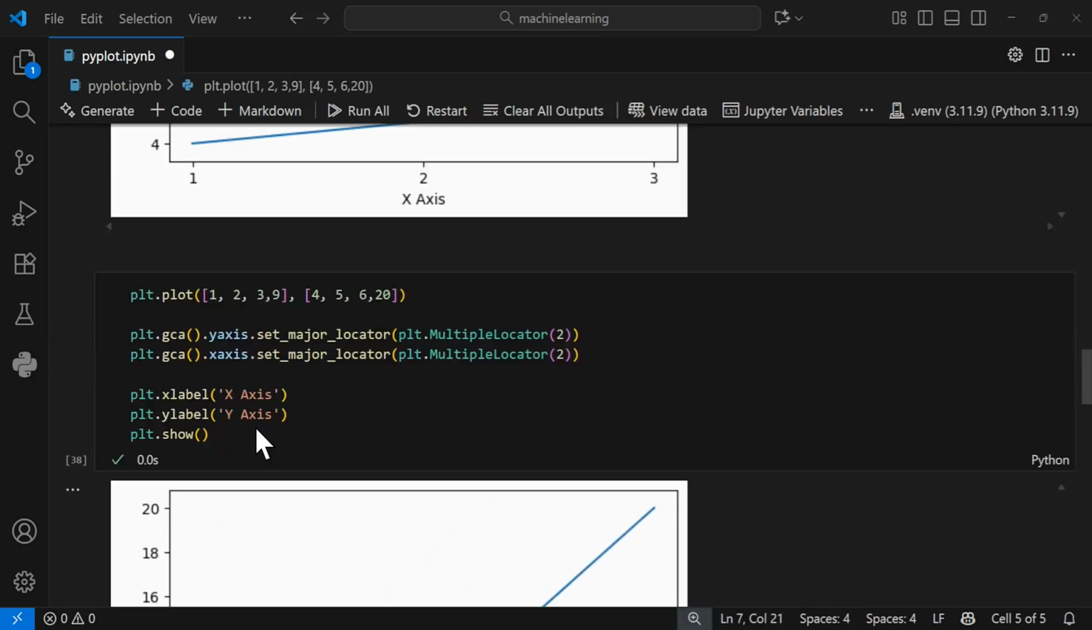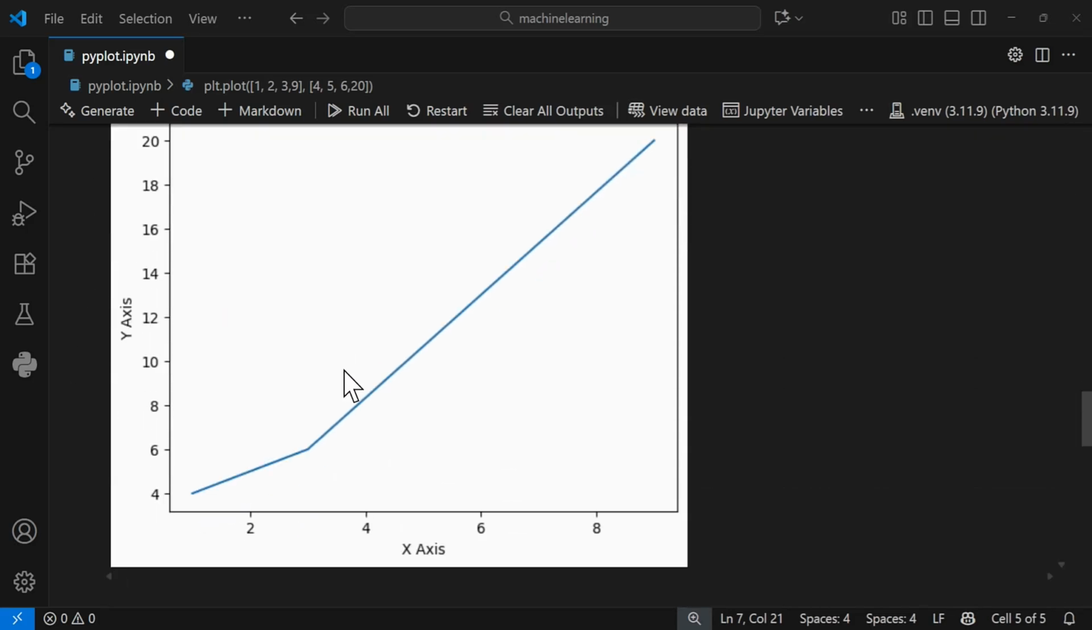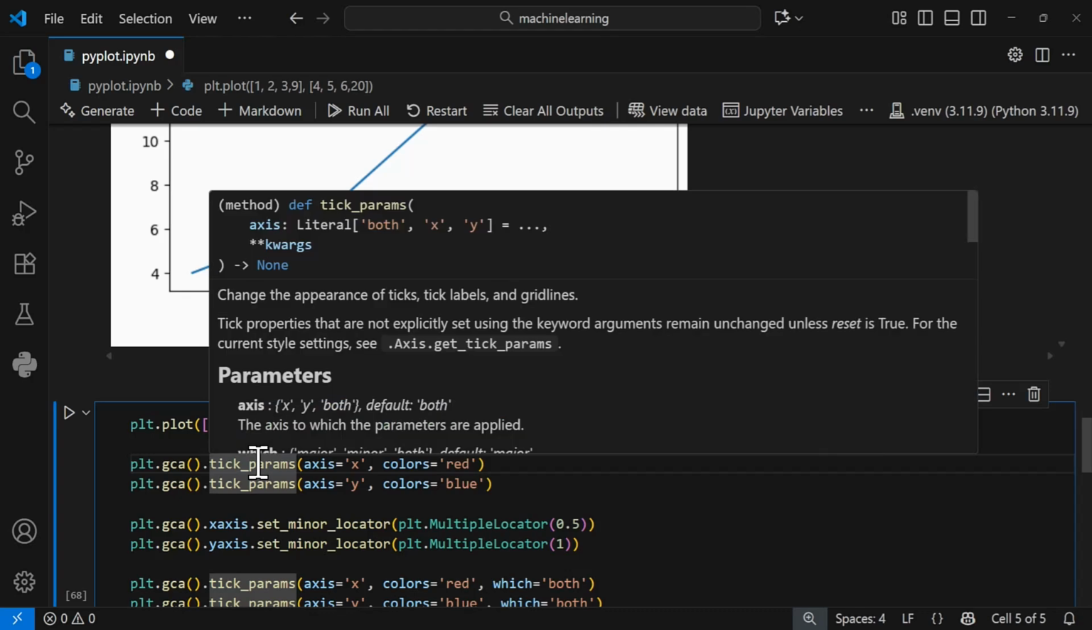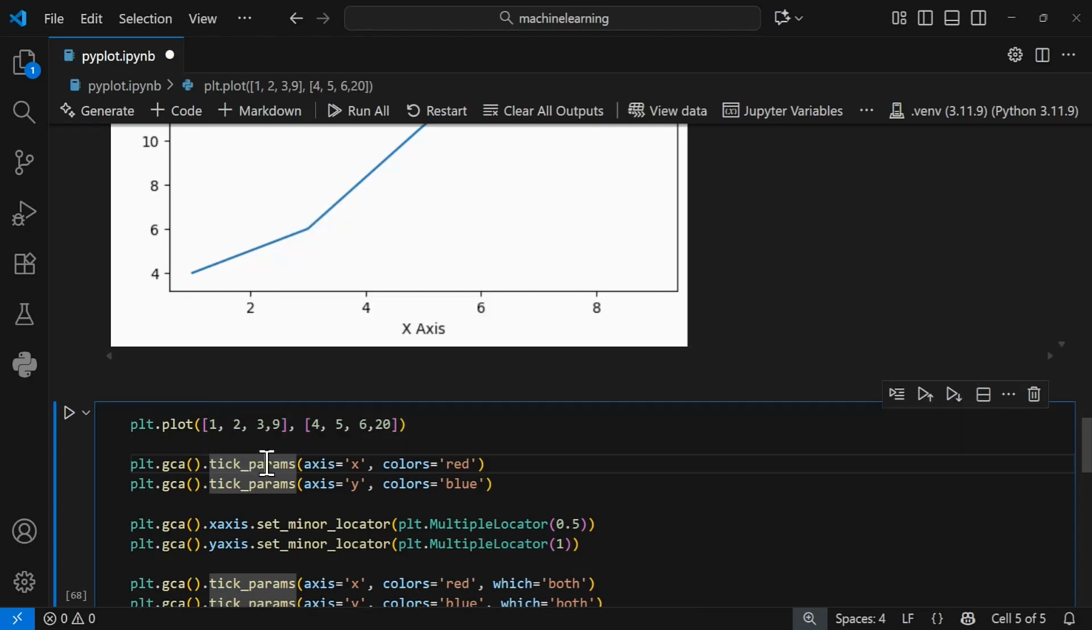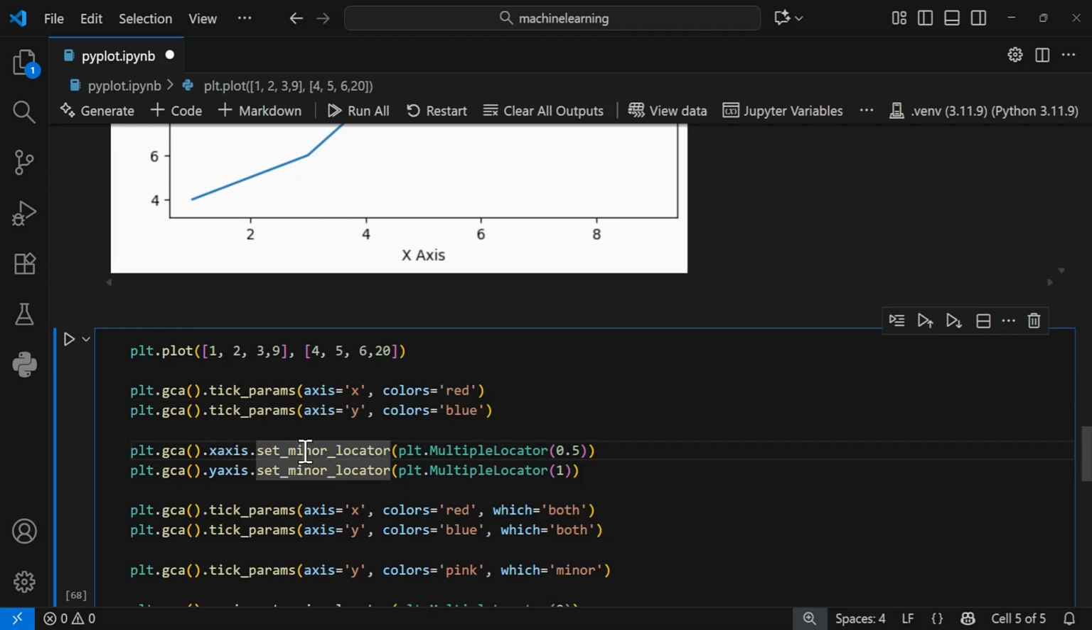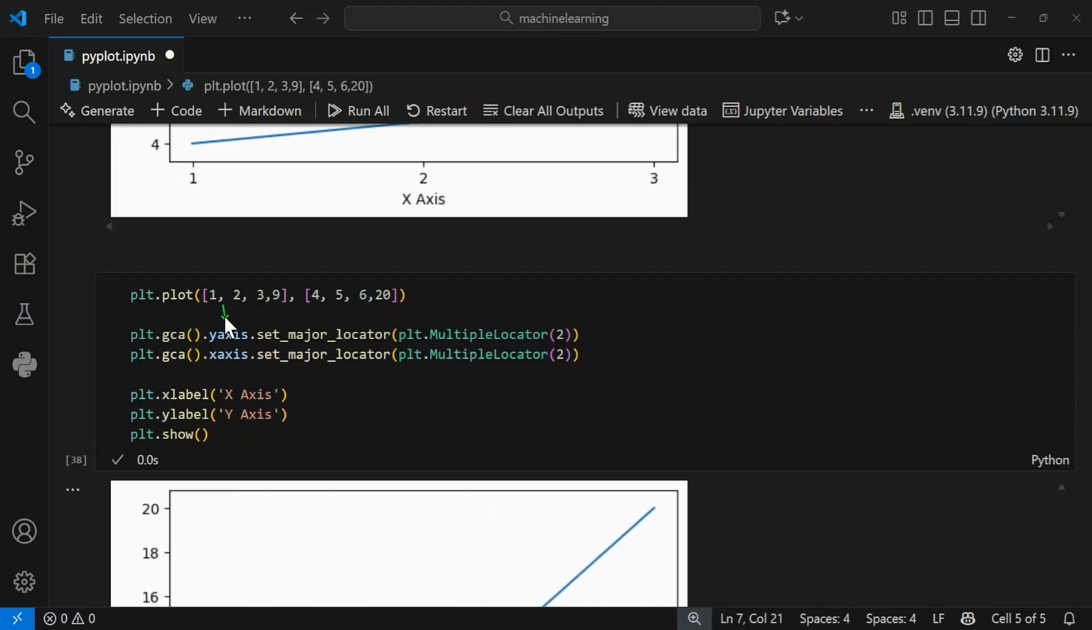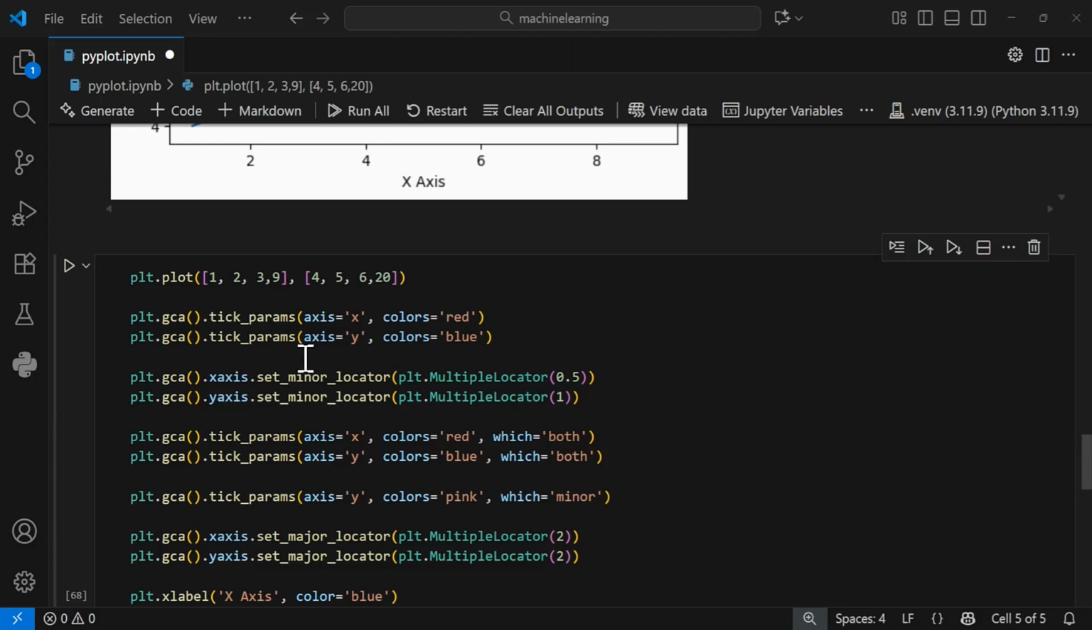GCA is very popular. As you can see here, we use GCA to access the axes and set the major tick mark. If we scroll down here, we are accessing the tick mark parameter and setting the color here. And you can also change the add-in using GCA again for the x-axis. Notice here the x-axis that we access. So here we access to set the minor locator, and if we scroll down here, we are setting the minor locator over here.